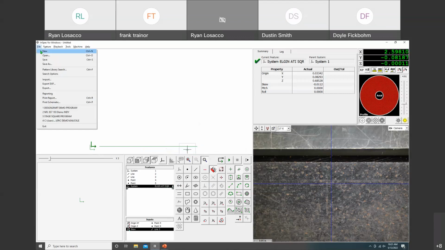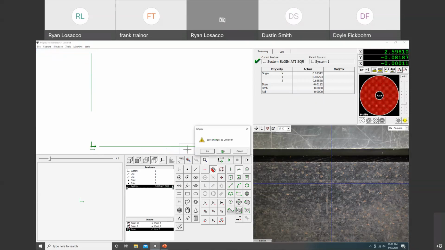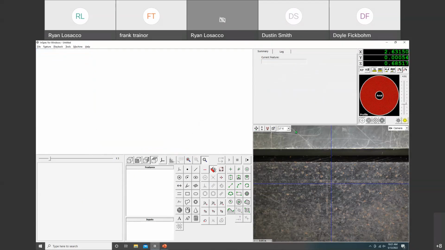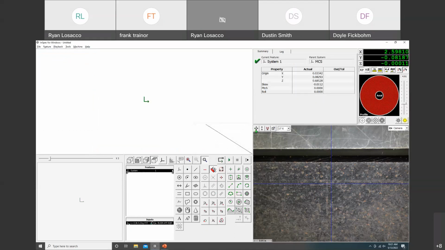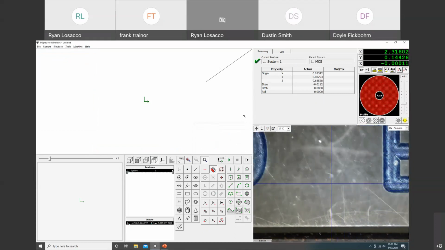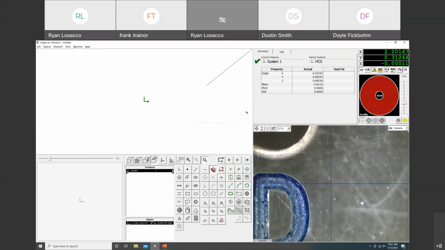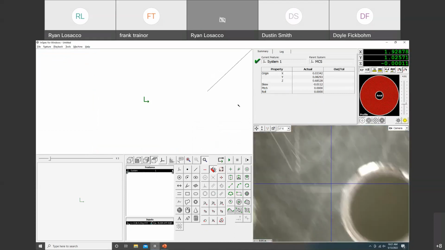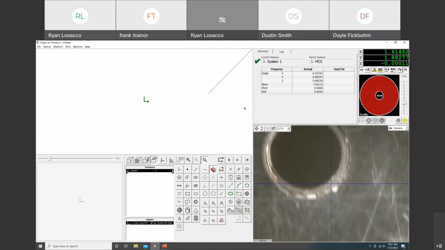So now I'm going to start writing a program. I do file new. And the first thing that I'll do when I'm writing a fully automated program is I'm going to recall my Elgin ATI square. So now, just like the recall reference, since the very first thing in my system or my features list is a system, it's going to be fully automated.